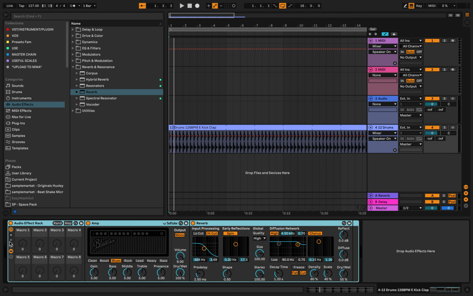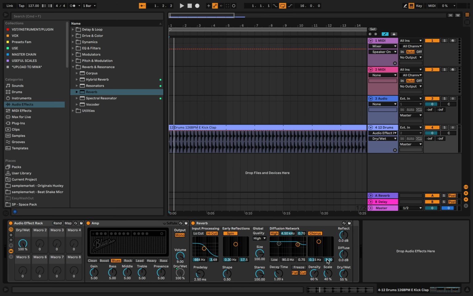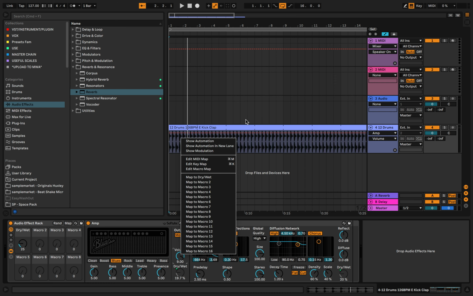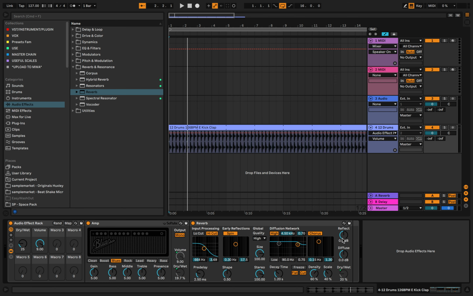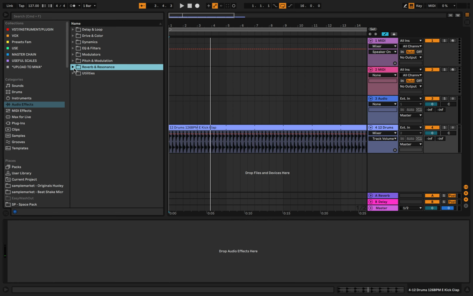So we click this little one over here, and then we're going to map this to macro 1. And we're going to map this to macro 1 as well. And now we've got the dry wet of both of them with one knob. So you can see we can control multiple things with one parameter, which is quite cool. And then we can control the volume as well of this. You can just get cool effects with that. That's the audio effect rack.